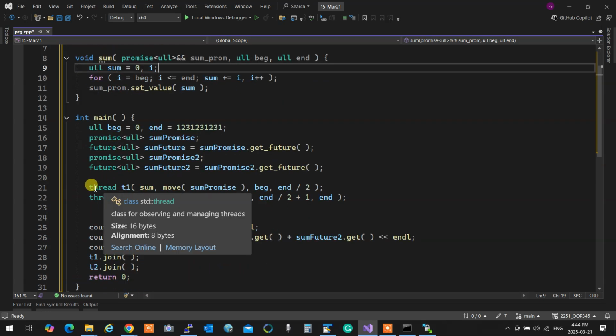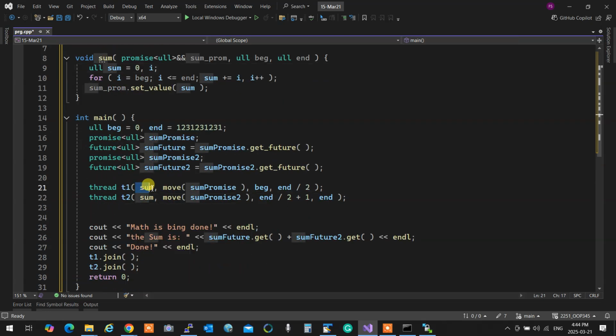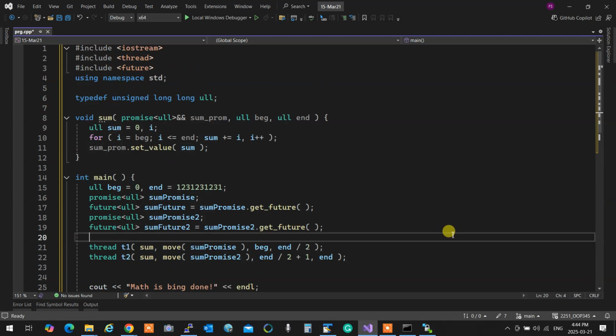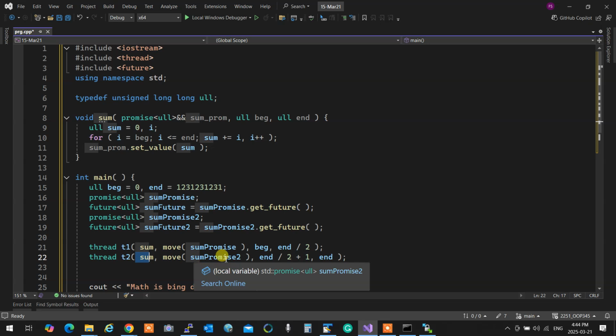Now, the two threads are running. The first one is saying find the sum, right? Oh, sorry. The first one says run the sum, move sum promise 1, from the beginning to n divided by 2. So first half. Then it's going to say run the sum, move the second promise into it, from half to the end. We're good down to this point.